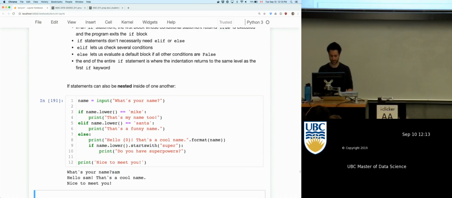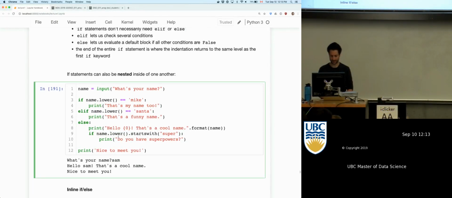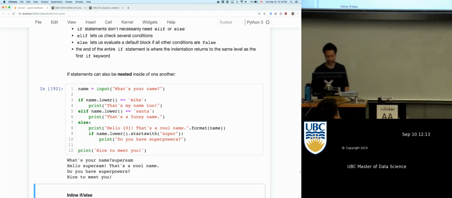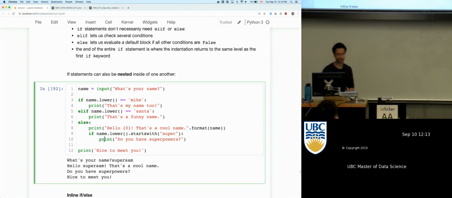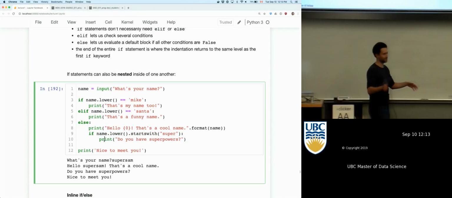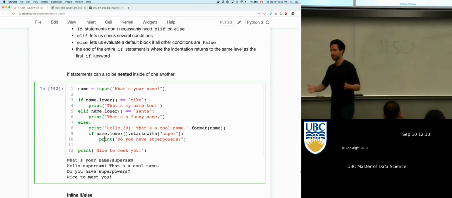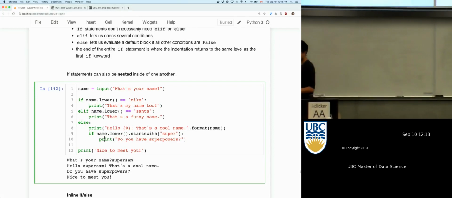Since there's a lot of Sams here, you can do Sam. But if you do super Sam, then you get this extra line of code triggering, which is called nesting. It's like an if inside of an if. And again, all that flow is determined by the indentation.